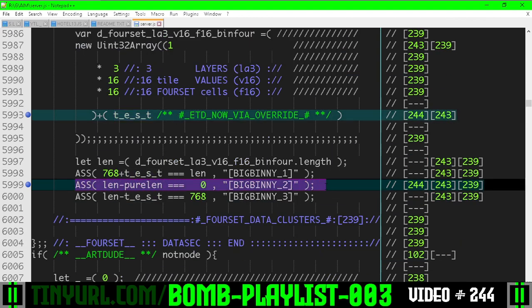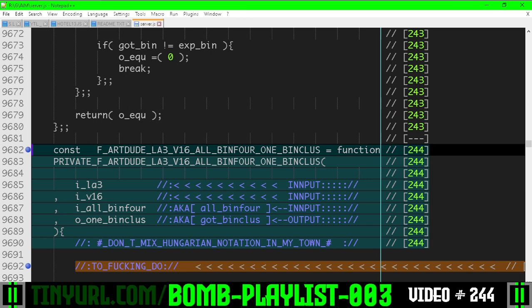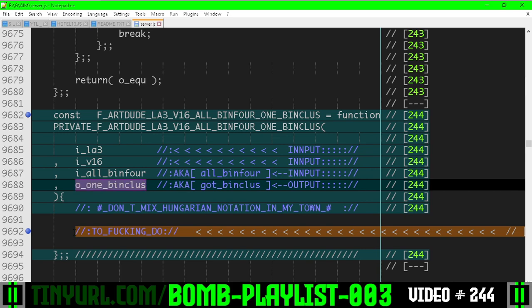Okay, we had to change this as well. We're in the forSet data section. Continuing. A layer and a v16 value to extract from the all bin4 data and pack it into bin class. So here's the inputs, here's the output. We're going to do this later.